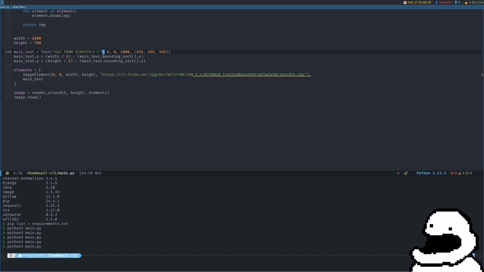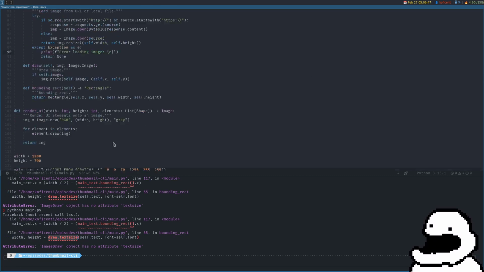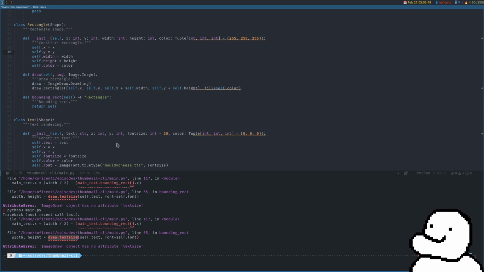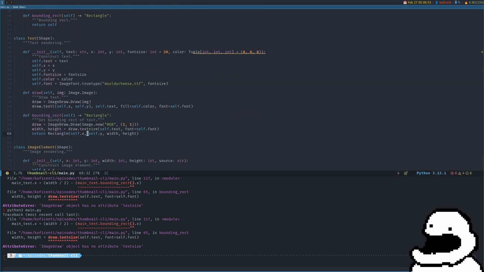Now we just have to not make this 1,000. Or yeah, let's do like 70. Let's see if that works. Okay. Text size. Draw that text size. Oh, I don't think that's a thing. Okay. So we're getting the text size wrong, but I think we can.